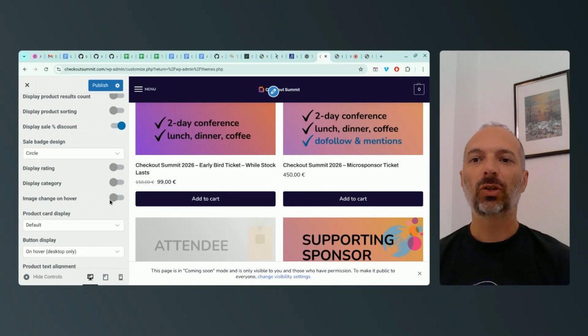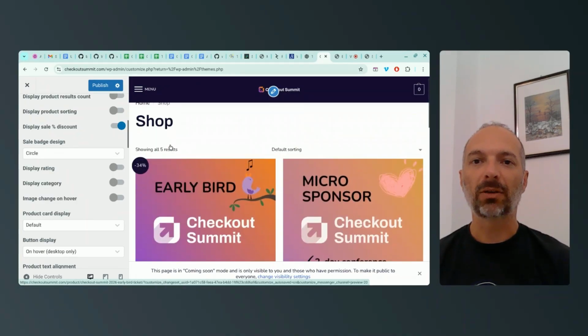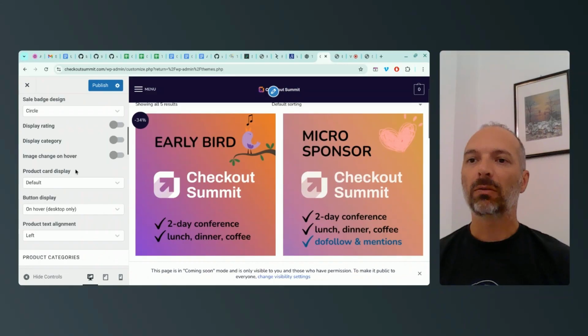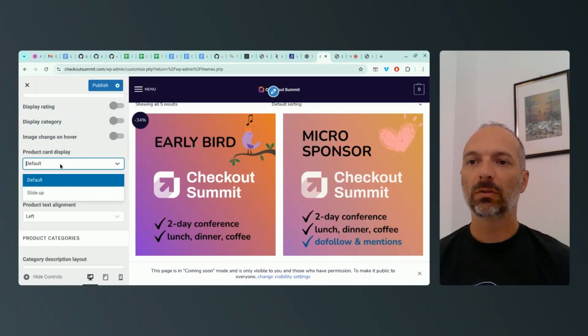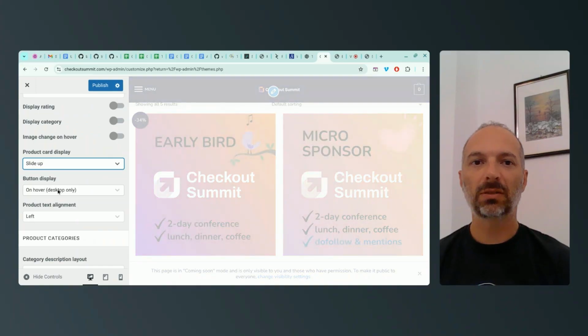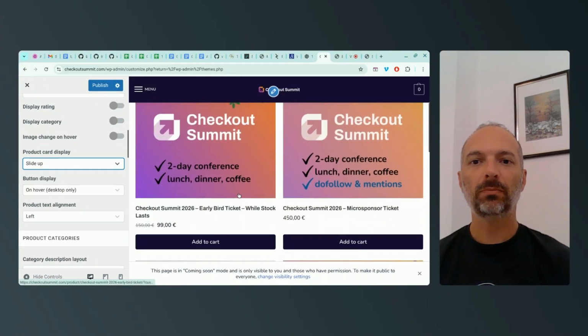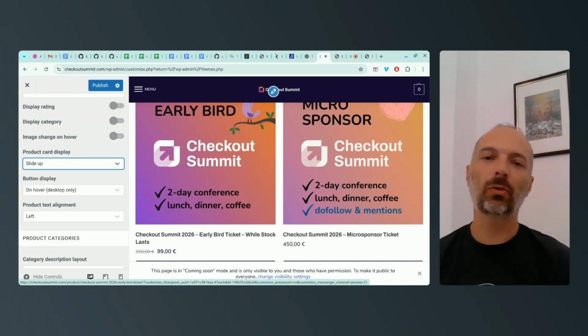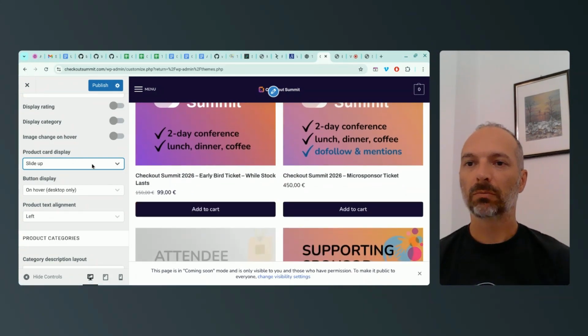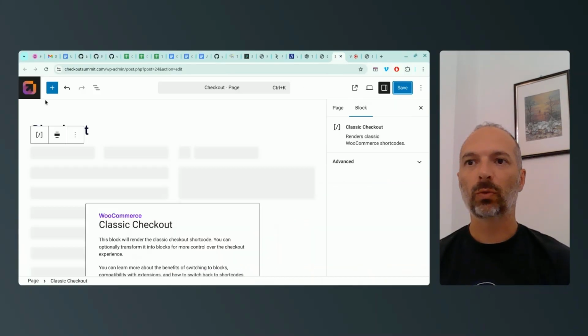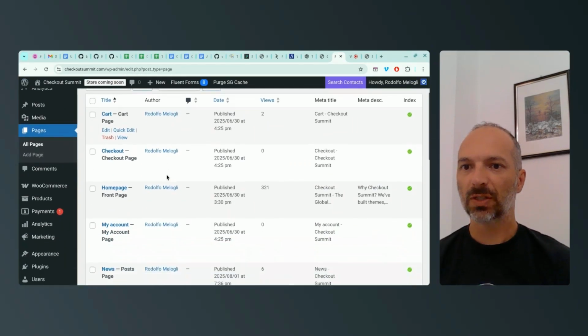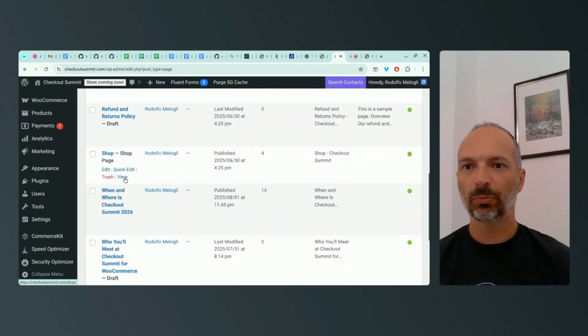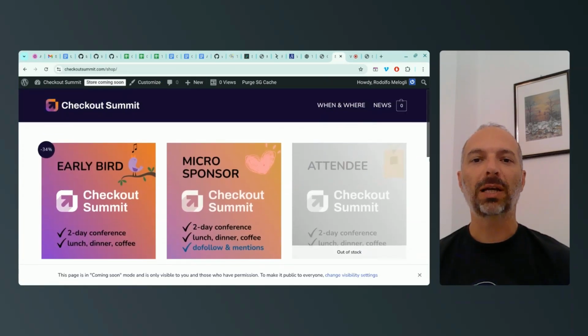Do I want to change the image on hover? I won't need that because I only have 1 picture image. Now, the product card display should be the default or should be the slide up. Let's see what that means. I guess once I save, the add to cart and some information will be sliding up on hover as opposed to showing it there. So we will test this by publishing and by going to the shop page. So pages, go to the shop and view, and let's see what happens.